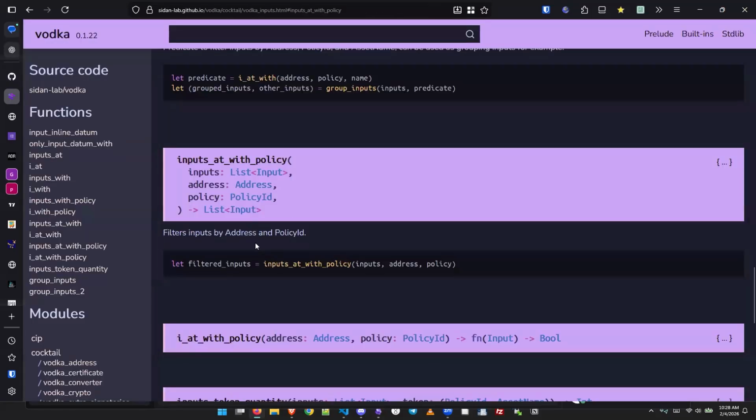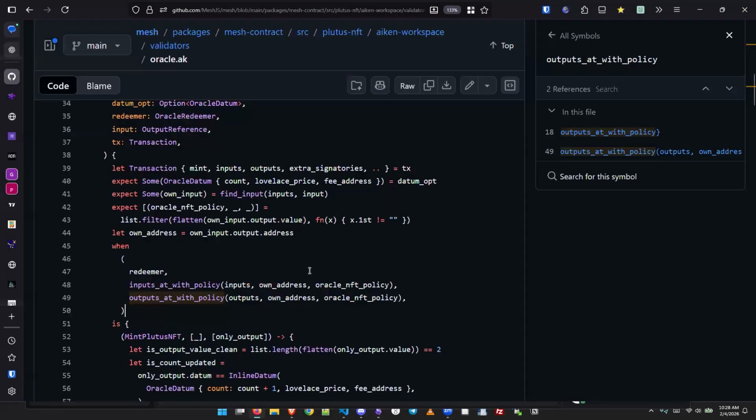Can you come again? So now it will give a list of inputs, and all these inputs are from the validator address, the Oracle address. And each of those inputs should contain at least one Oracle NFT.